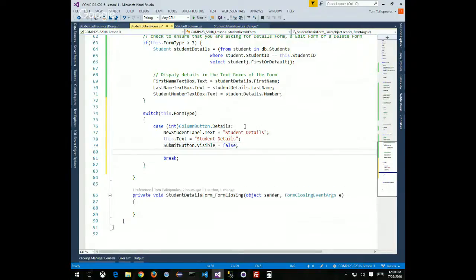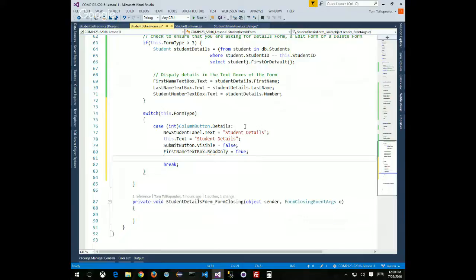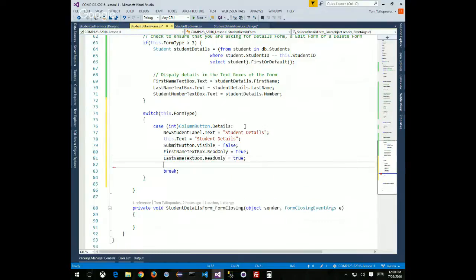I also want to make the form read only, because it doesn't make sense that I should be able to type anything in there. I'm just getting the details. I'm reading it. So I'm going to say my first name text box dot read only is equal to true. I'm going to do that for the other ones too. My last name text box dot read only is equal to true. So I'm just turning them read only.